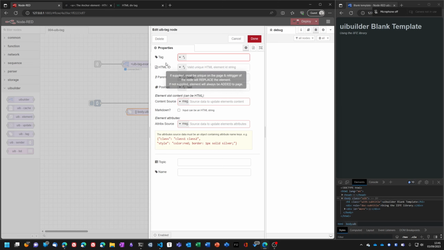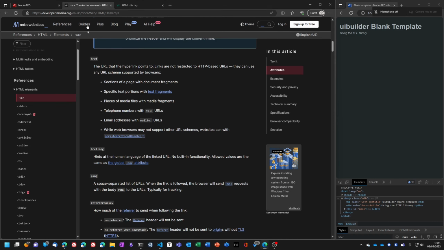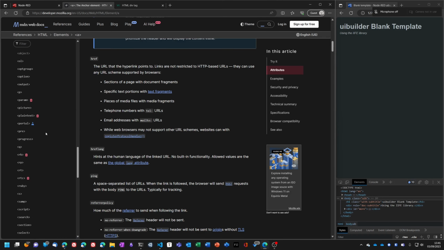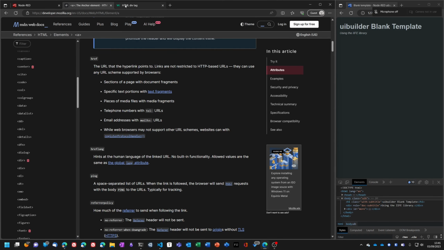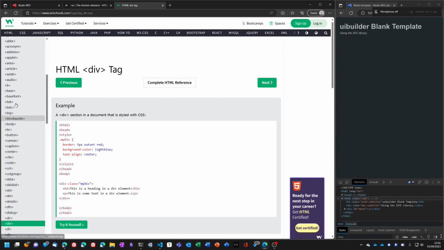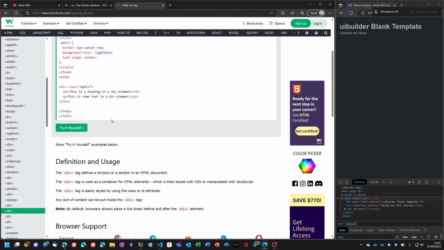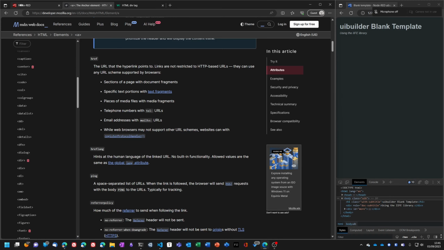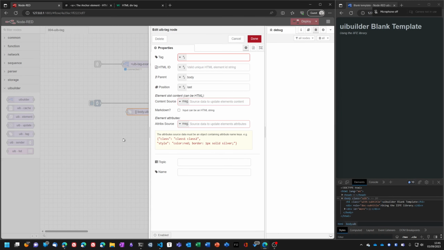Now, if you're not familiar with HTML, you may be asking, well, how do I find out what those tags are? And I will put these links in the description, but you can see that MDN, the Mozilla Developer Network, has a list of all of the available elements down here, lots of them. And similarly, the W3 Schools site also has a list of tags, with just slightly different descriptions, but those are the two really good sources.